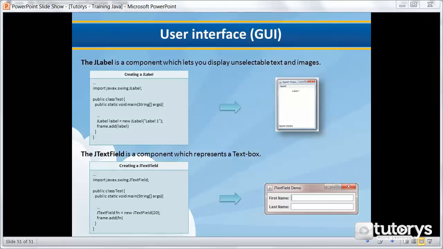Now that we've seen what a JLabel component is, we're going to see what a JTextField component is. This is basically a text box, a box where a user can input text. This is also imported from the Swing framework. To use a JTextField, you have to instantiate an object of type JTextField, in this case named fn, using the JTextField constructor imported from the class at the top here. Between parentheses, you have the length of your text box, so 20 here.